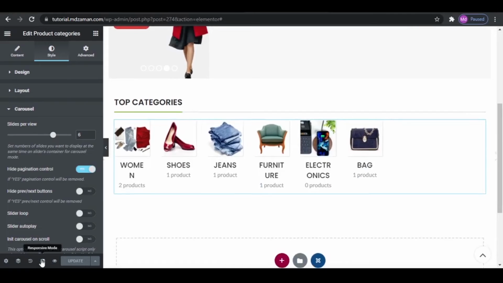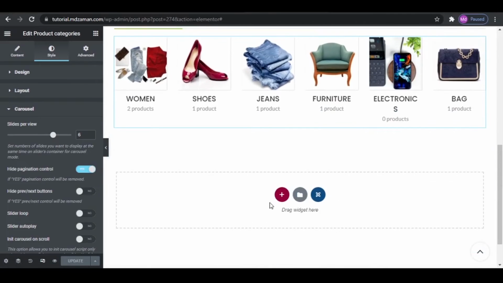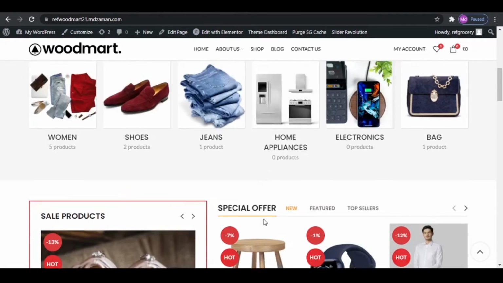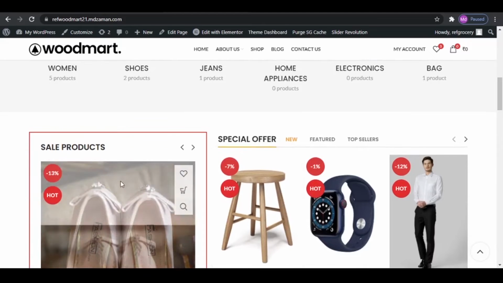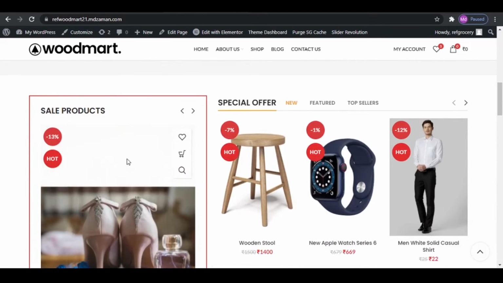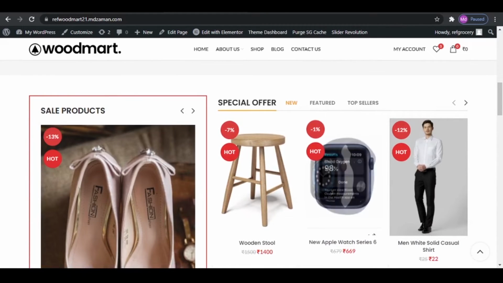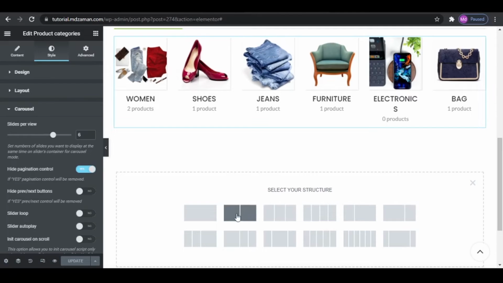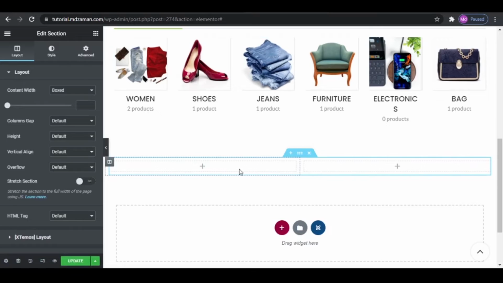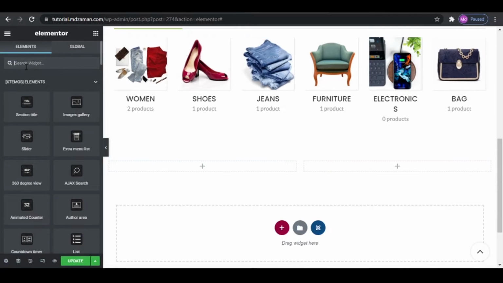Let us get back and let us add another section, and this time we are going to add this section, and this section has got 2 columns, right? This is the first column and this is the next one. So we'll come back and we'll add a structure like this which has got 2 columns. Alright, so we have added it. Let's get back, and I'm going to add a carousel.